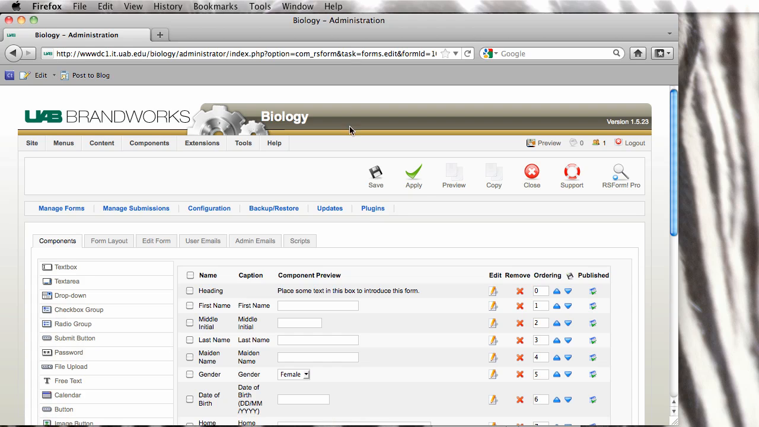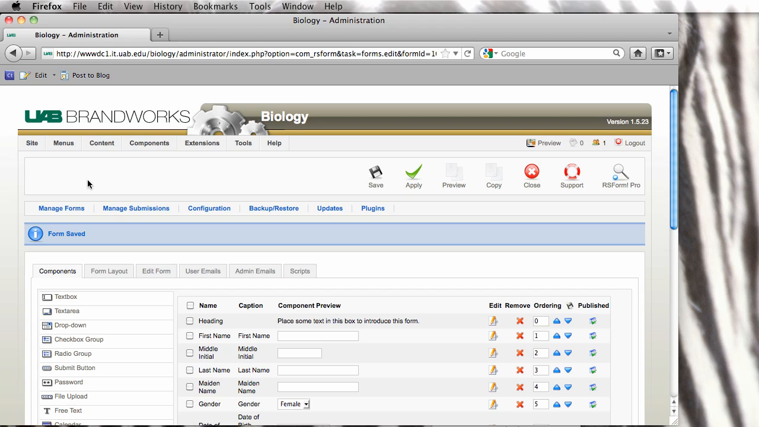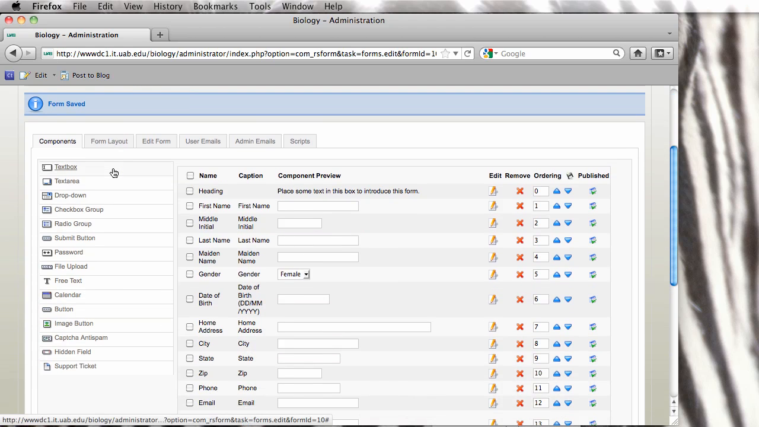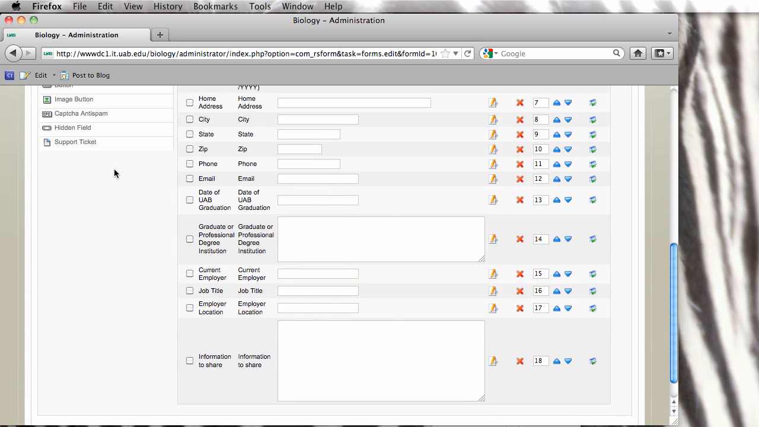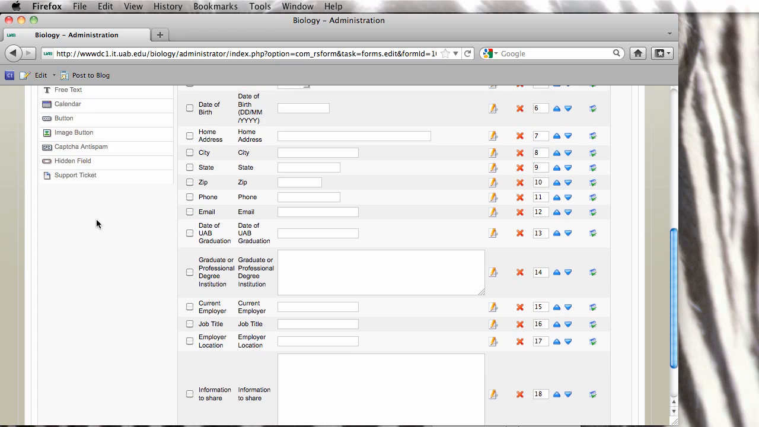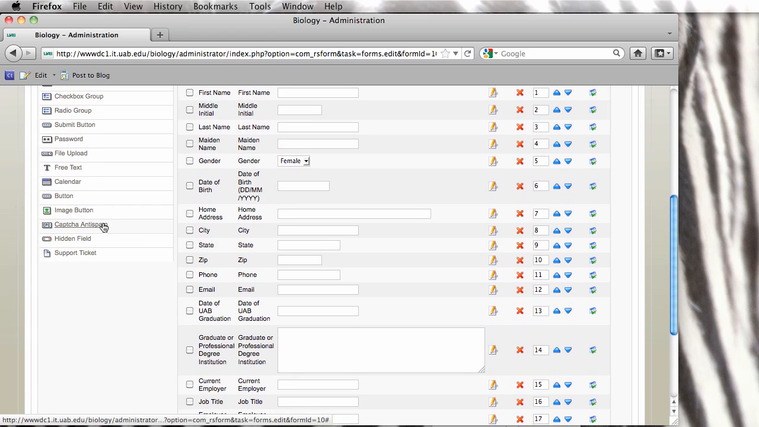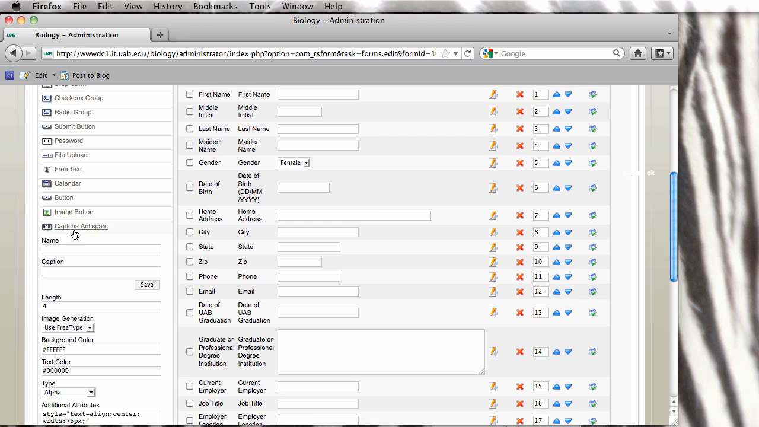And while I'm at it, I'm going to go up here and click on Apply To, which will save my whole form, so in case something happened, I would not lose any of my work. All right, so I think that's all the fields we need as far as collecting data. But there are a couple other ones that we're going to add to this form. And the next one is going to be an anti-spam component.